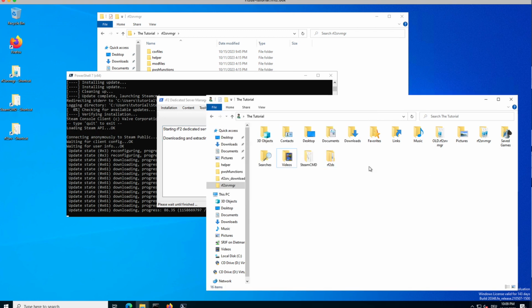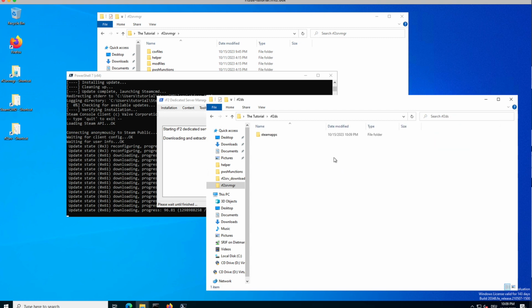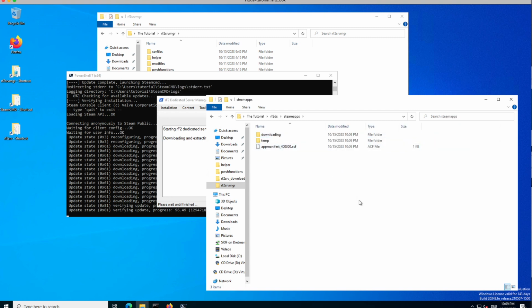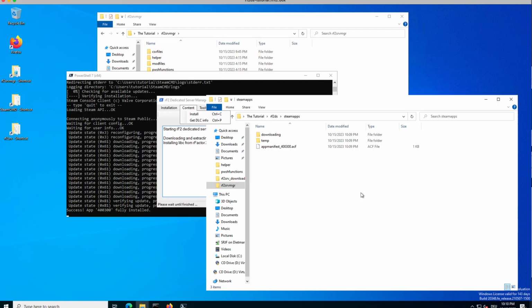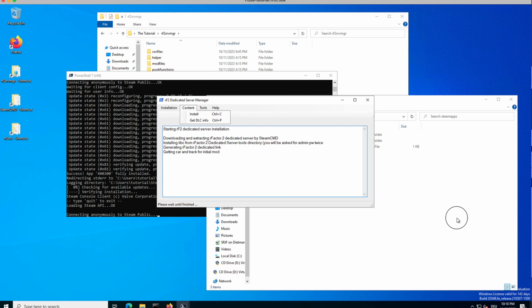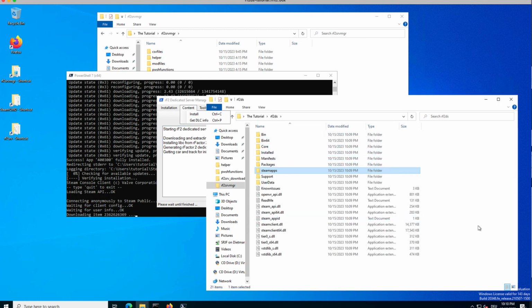Also, we have our new folder, rFactor 2 dedicated server. First of all, it's filled with Steam apps as the dedicated server itself is downloaded. Then we will be asked to enter the administrator password because the VC Redis packages will be installed. Next, we see the dedicated server is installed, and sometimes in between the user interface is responsive.